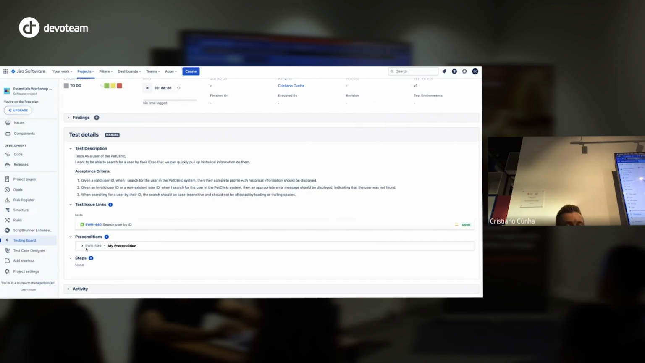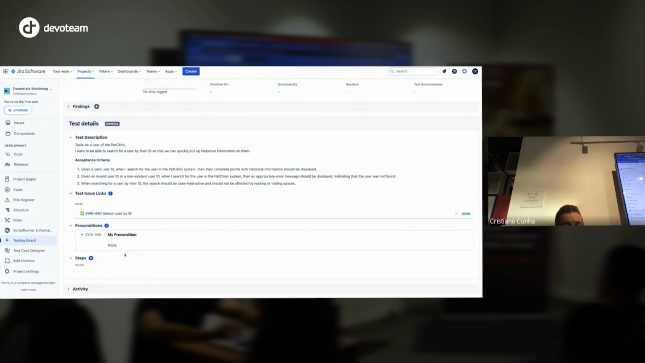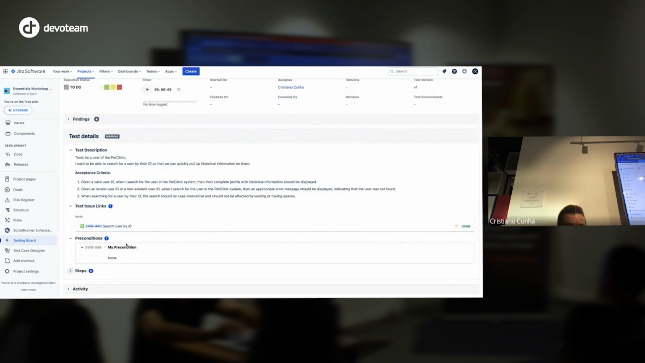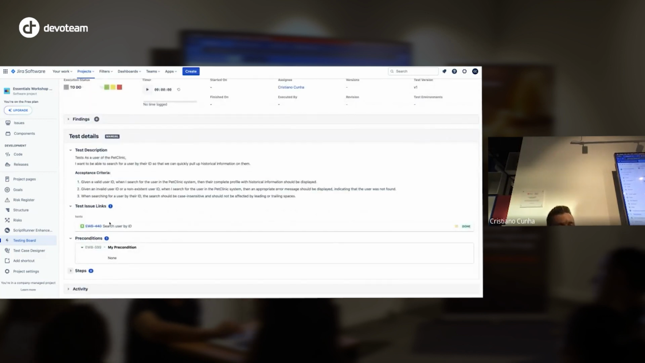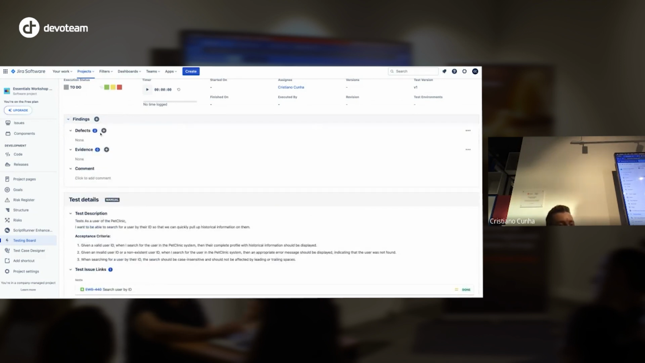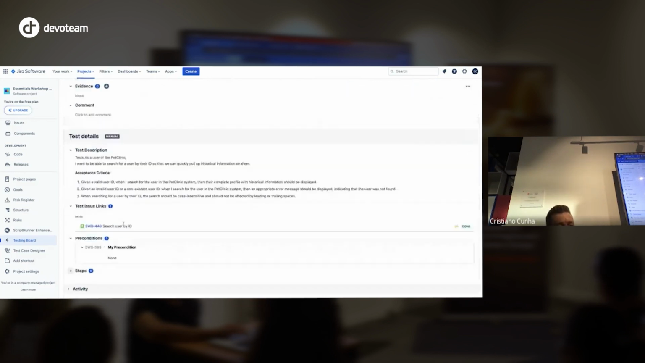Once you reach here, this one has no steps, but when you are actually going to execute and follow the steps, you will have the information about the linked user story, the precondition, and any finding already done, so any defect that may be linked to the execution, any evidence you may have added, or any comment. But this is when we execute manually.